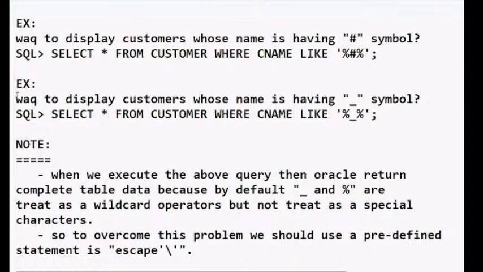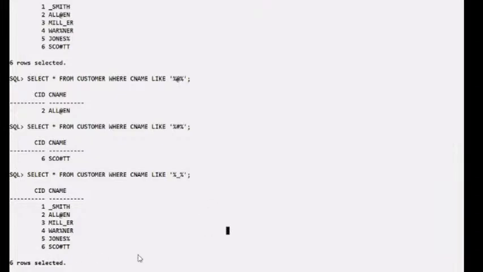And this problem is not only for underscore, it occurs with percentile also, because percentile is also one of the wildcard operators. So come back and see. If I want to use this, suppose I want percentile people, then I'm using the percentile here now.